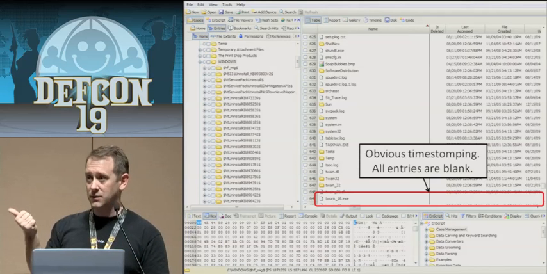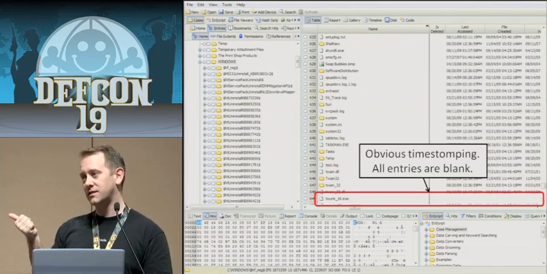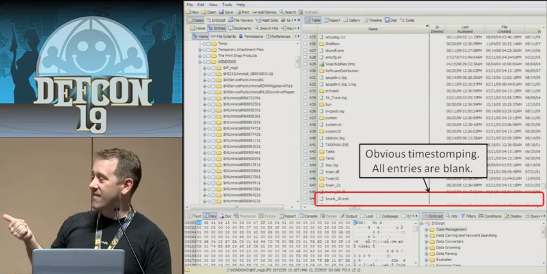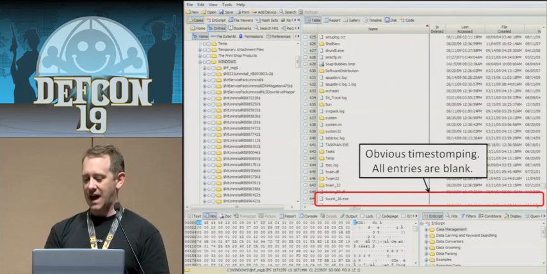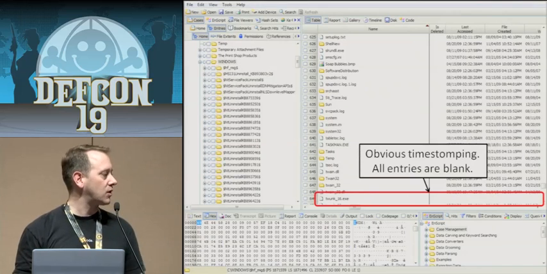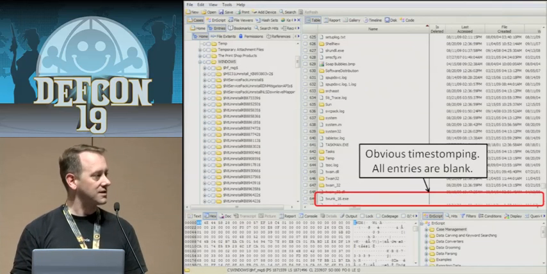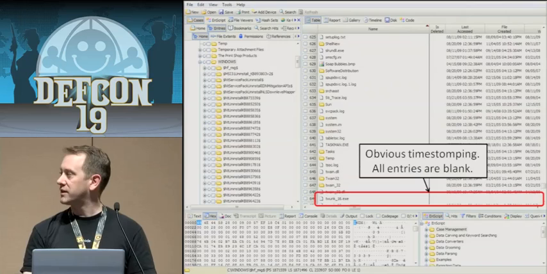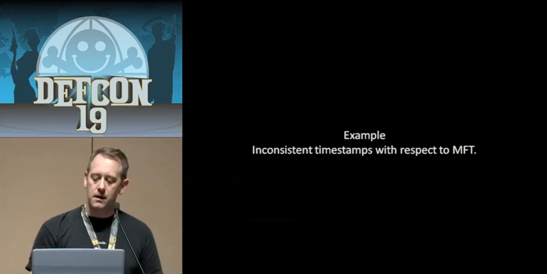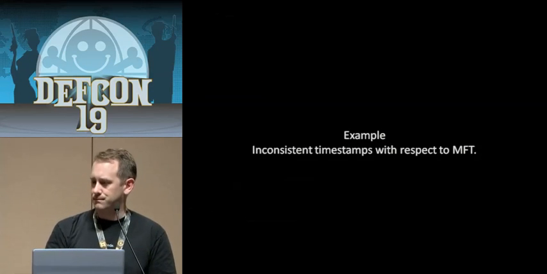Anyone here see a problem with the time stomping that was done? I mean, oh yeah, there are no dates. That could be a problem, all right? And the moment that starts happening, you have an examiner starting to sniff pretty curiously in that area. All right? But what about things that aren't as obvious?